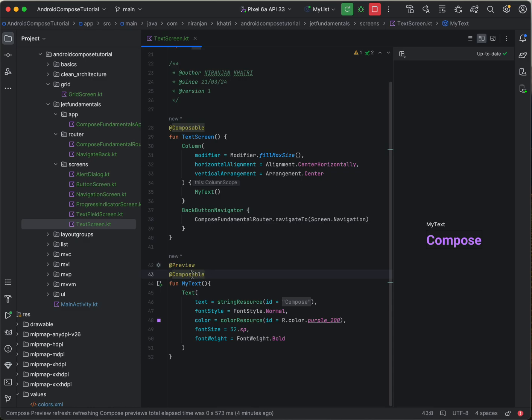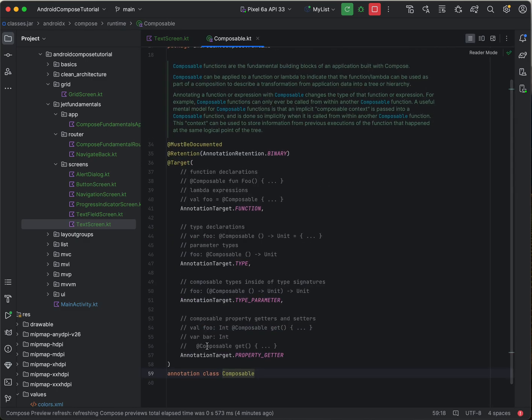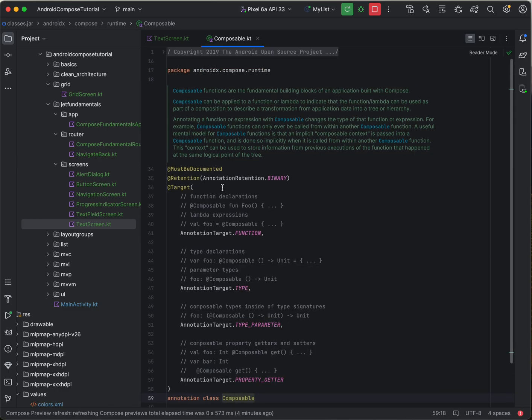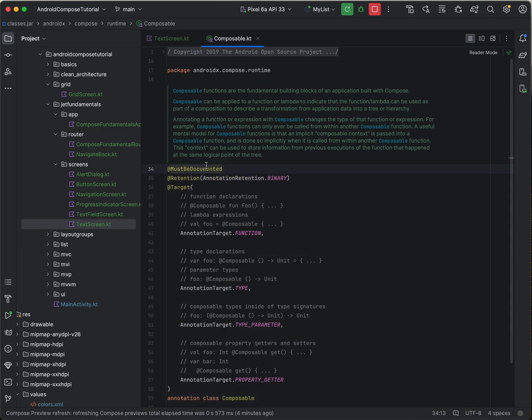If you go and explore more about this Composable, it's an annotation class called Composable. You can see the description here. There is a lot of description, and you have some annotations like MustBeDocumented. This annotation is a hint for the compiler to tell documentation generation tools that this annotation is part of the public API and its information should be included in the generated documentation.